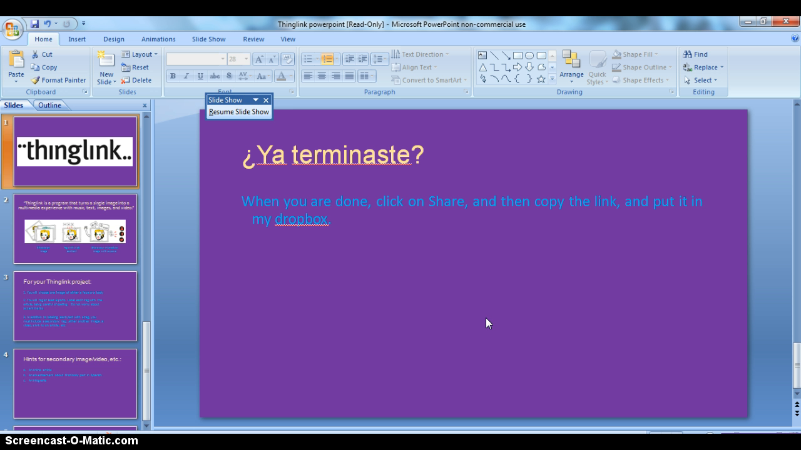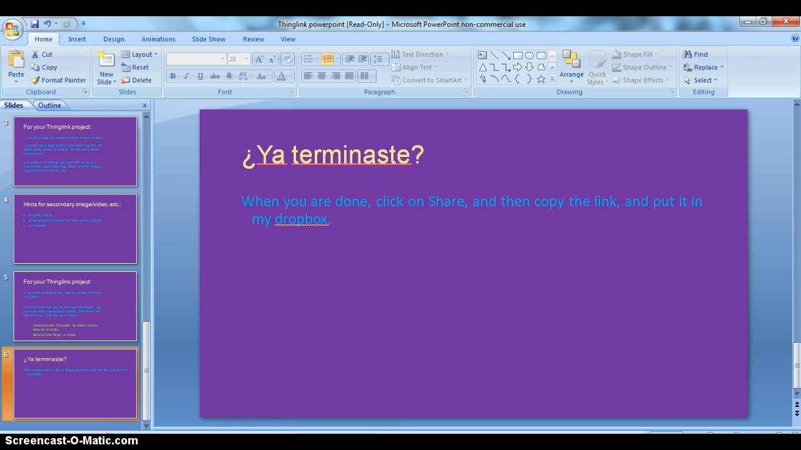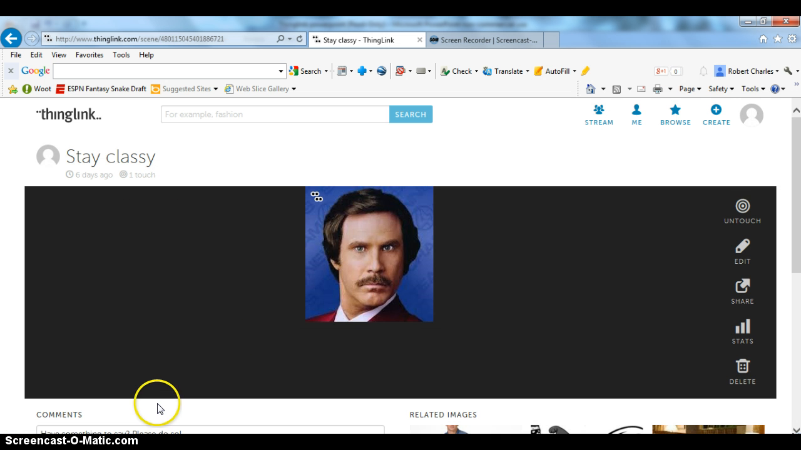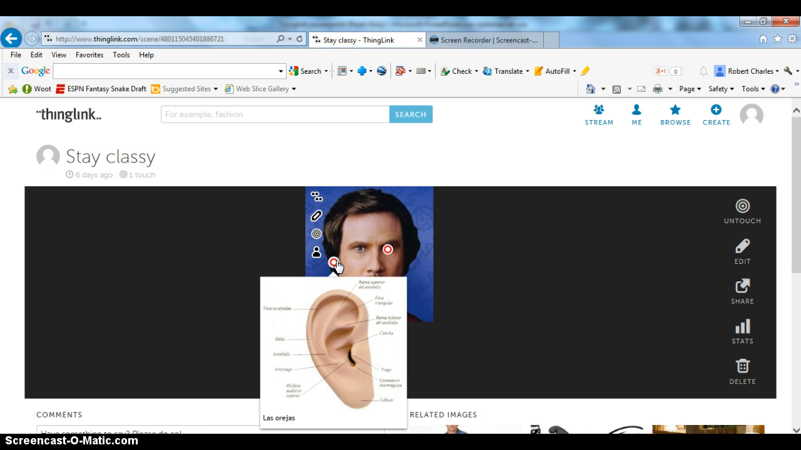So let me show you what my Thinglink already looks like. It's pretty cool. So this is my image that I chose. I chose a picture of a face, and I've already started placing some tags on here. So right now I have los ojos. I don't have a secondary tag for that. I have las orejas, and that one I found an image for.